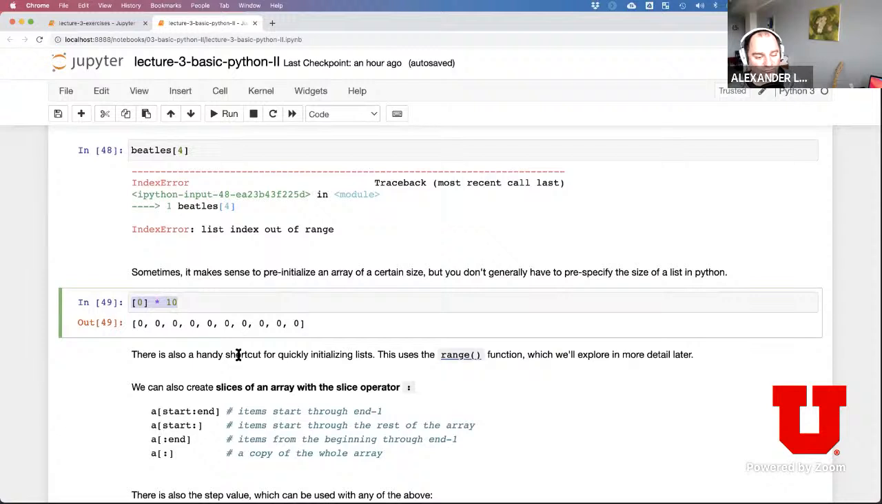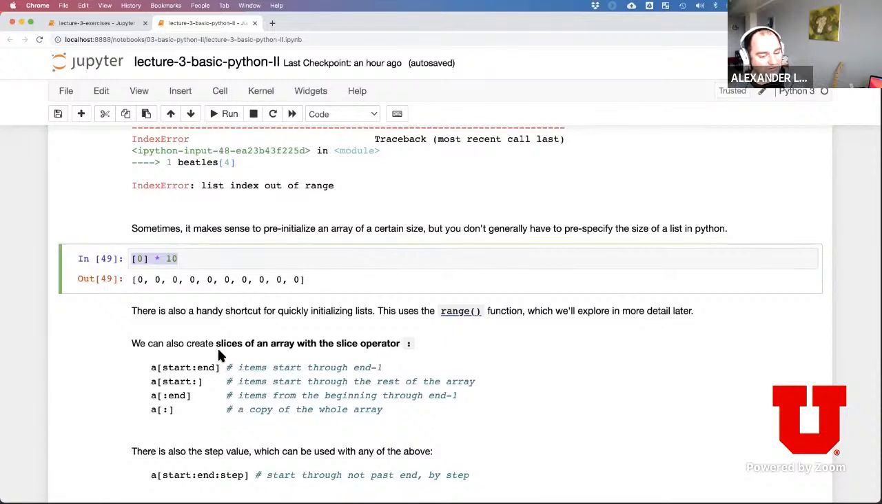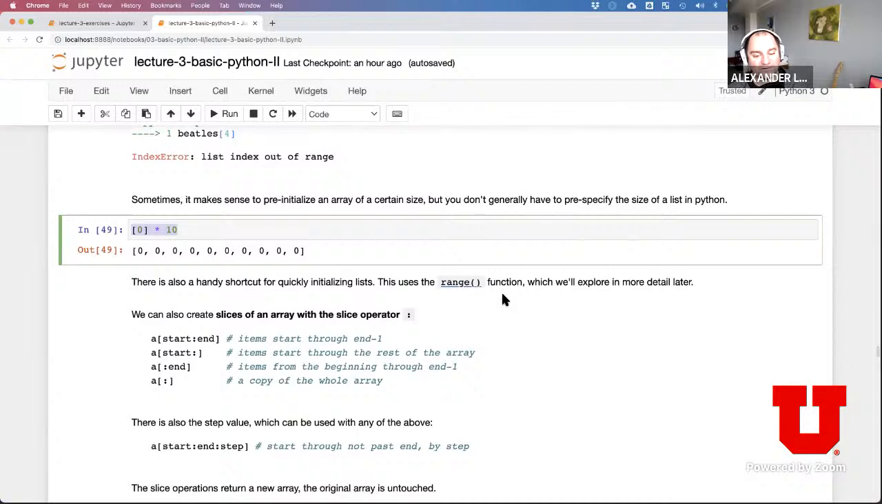There is also this range function, and the range functions are rules for how you step over elements. We'll talk a little bit more about this later, but this is also a nice way to create lists with certain rules.